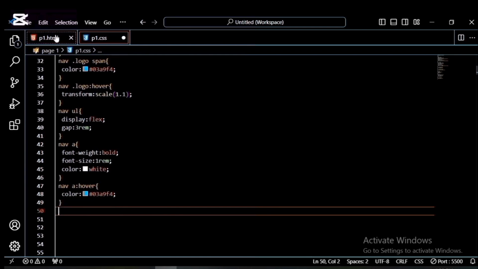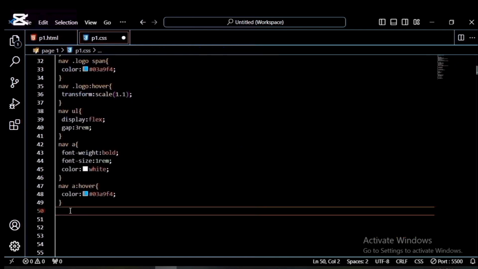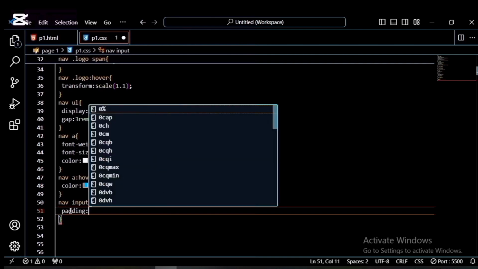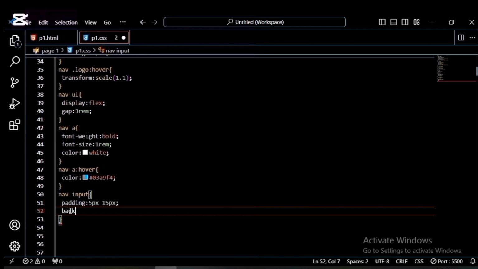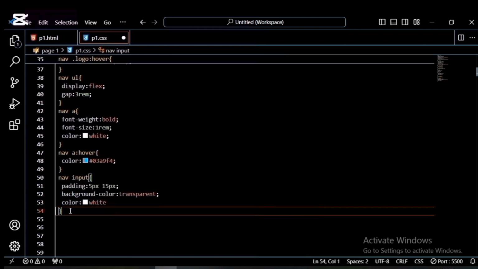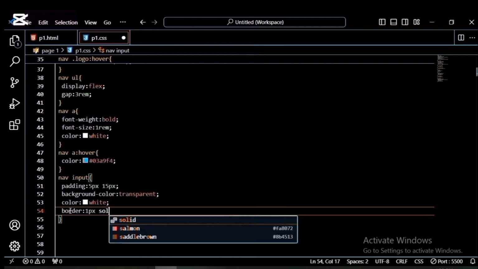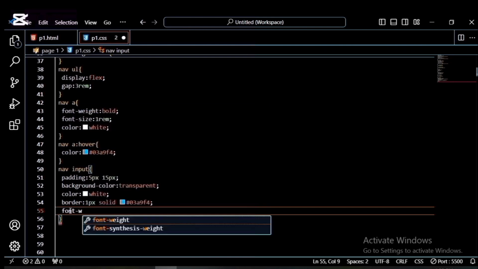Now, in our HTML here, we're going to target our input. So we're going to give it enough, and we're going to target the input. The first thing we do is give it a padding, which is going to be 5 pixels from the top and bottom and 15 from the left and right. For the background color, we're going to make it transparent. And the color of the text is going to be white. For the border of this input, we want it to be 1 pixel solid, with this kind of light color. And for the font weight, we're going to make it bold.